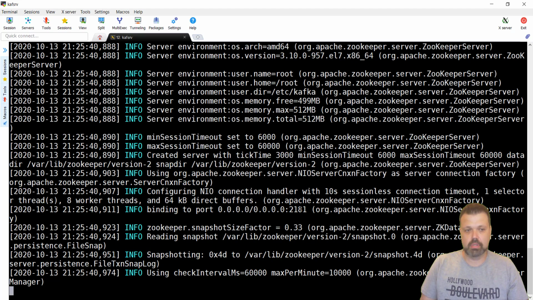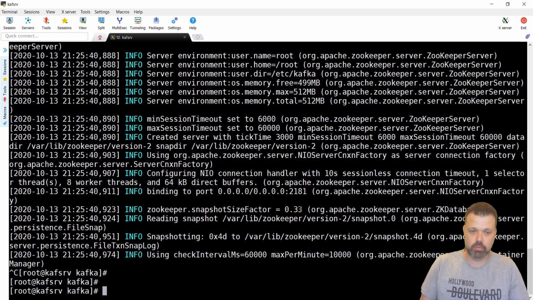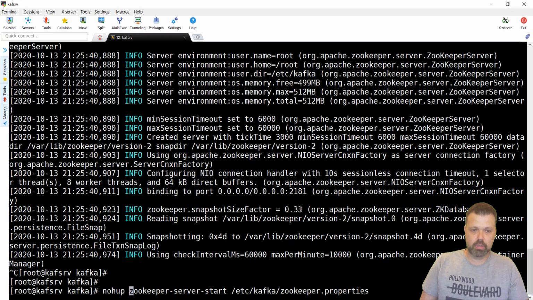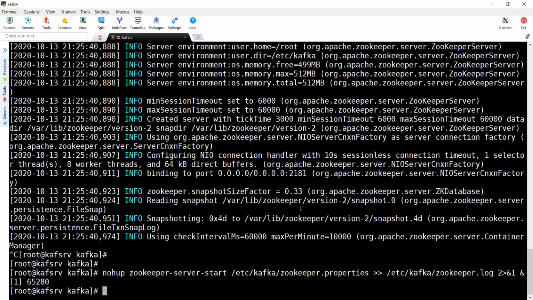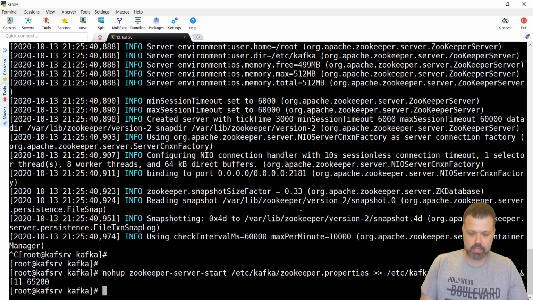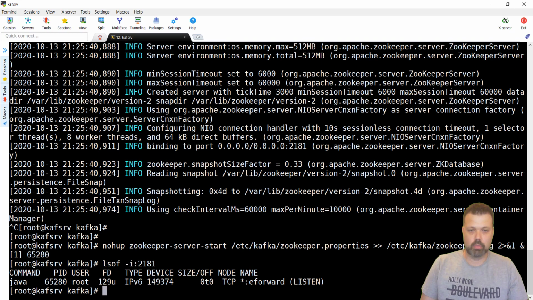Okay, everything seems to be working. Let's stop it because we actually want to run it in the background. So let's run it in the background. We'll run it with nohup. All messages will go to the etc/kafka Zookeeper log. Also all errors will go there, and we'll run it in the background. Okay, so this is the process. Let's see that it actually listens to the port. Okay, we see that everything works.